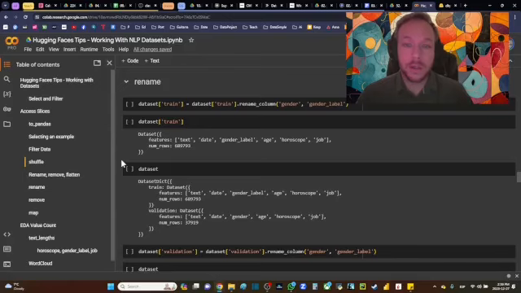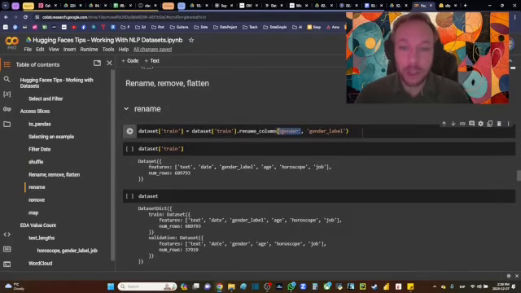Here what we're doing is just renaming a column. So I'm going to rename the gender column as gender label. So just taking the train data, only doing this on the train too, right? Which maybe is not a good idea. You probably want to do this on the validation as well, but just to show here.